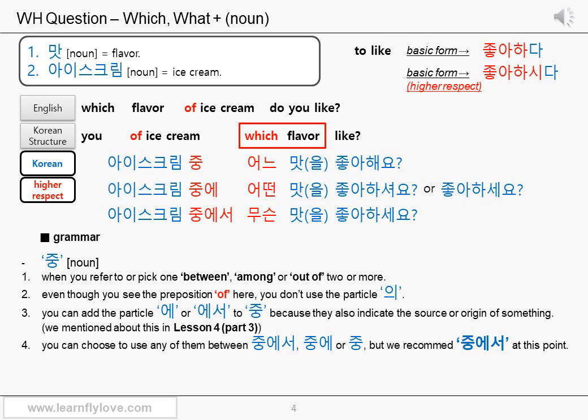아이스크림 중에 어떤 맛을 좋아하셔요? Or 좋아하세요? 아이스크림 중에 어떤 맛을 좋아하세요? Let's use 중에서 for the preposition of, and let's use 무슨 instead of 어느 or 어떤 this time, and keep using the higher respect verb.